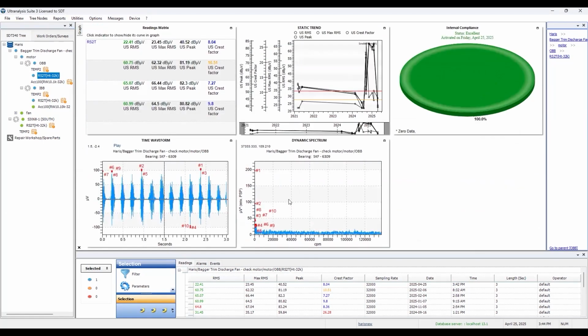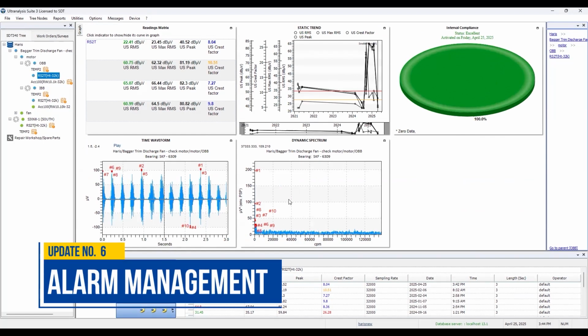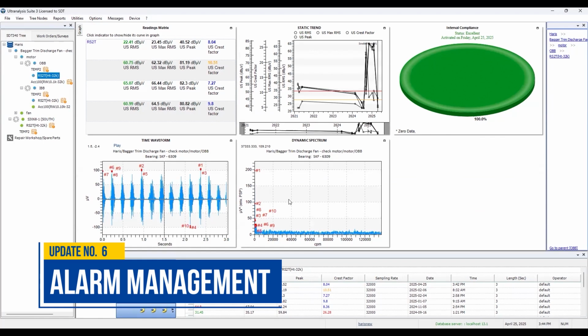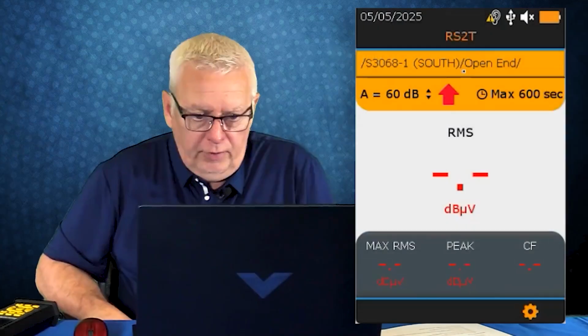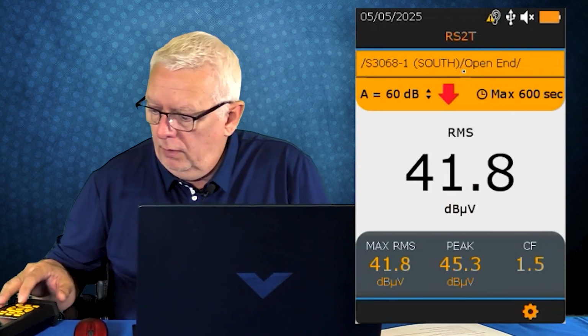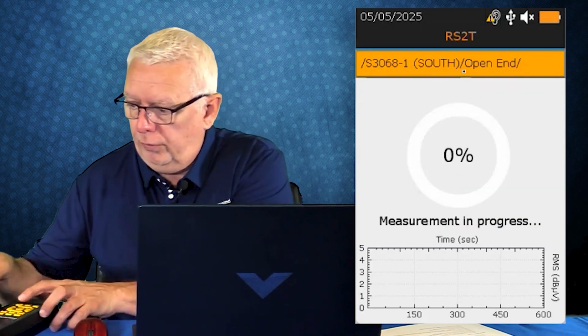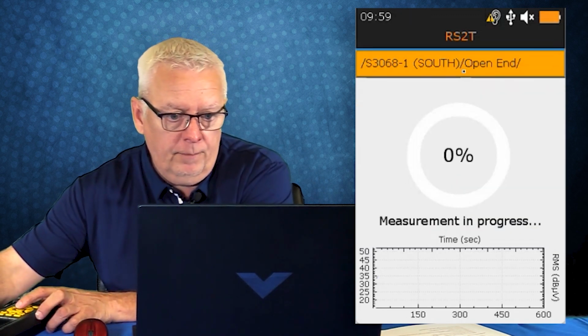Okay, next update that we're going to look at is we've added alarm management for the STT340. That means that when I'm in the field and I take data, it's actually going to show me on the screen the different alarm levels that have been set up for this particular asset. And if I go into alarm, it's going to show me that as well. So I'm going to demonstrate that now. Okay, so here I am. I'm on my S3068-1 south measurement, my RS2T. I'm going to hit enter to record my data.